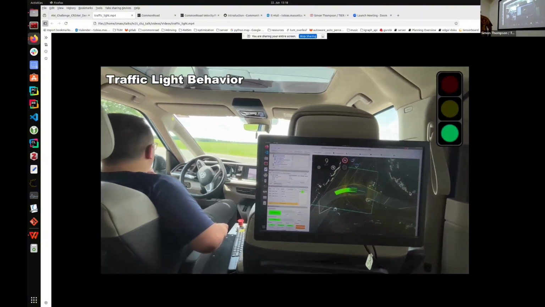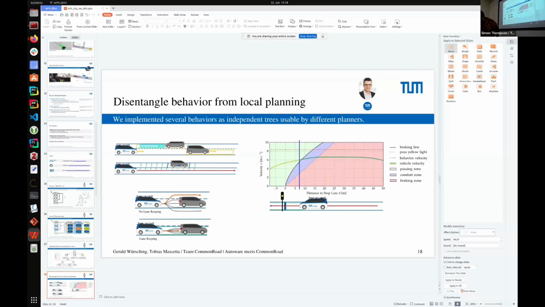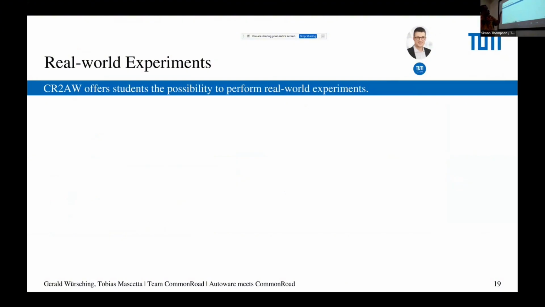So yeah, we hope that this is also something you would enjoy as a research tool, and also maybe enjoy working with your students on. Yeah, those were the real world experiments I just showed you.